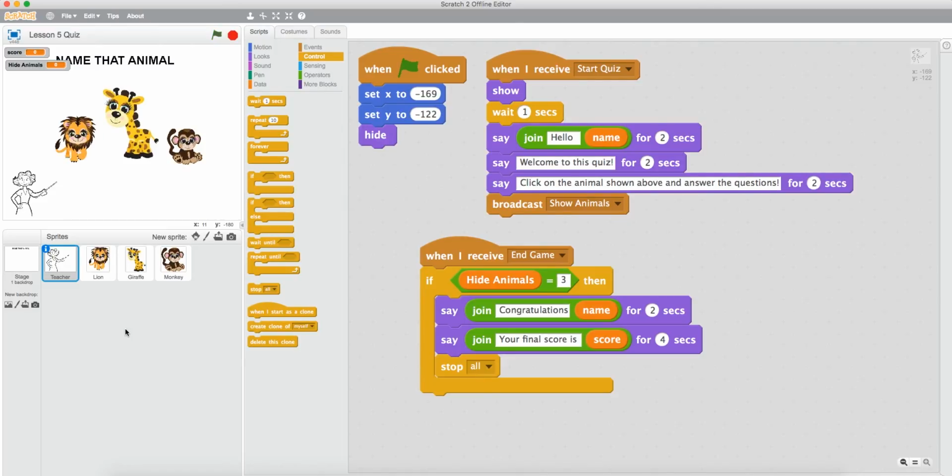So now all the animals are here. All I need to do is just click on them. So let's say I click on the giraffe. They ask, what animal am I? So I've got to answer it. I'm going to answer this correctly.